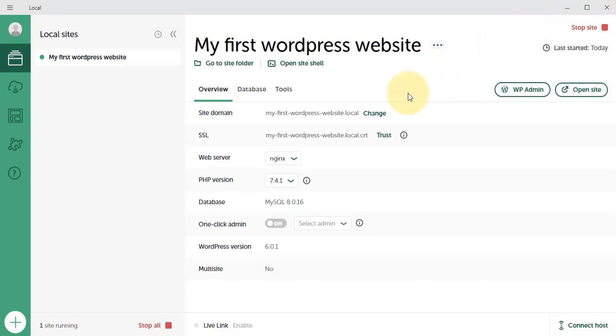So how do you know whether WordPress has been installed successfully or not? You just need to click on this button called open site. If you click on this, you will be redirected to the local domain, in the sense it is not live, but it can run on your computer, right?